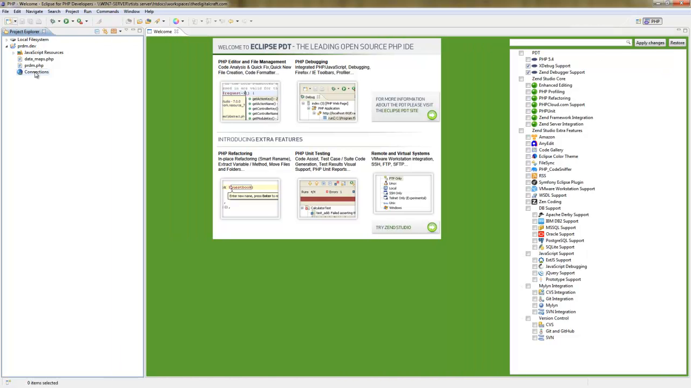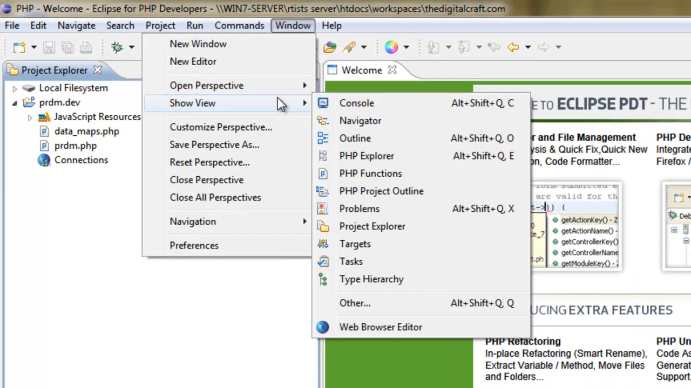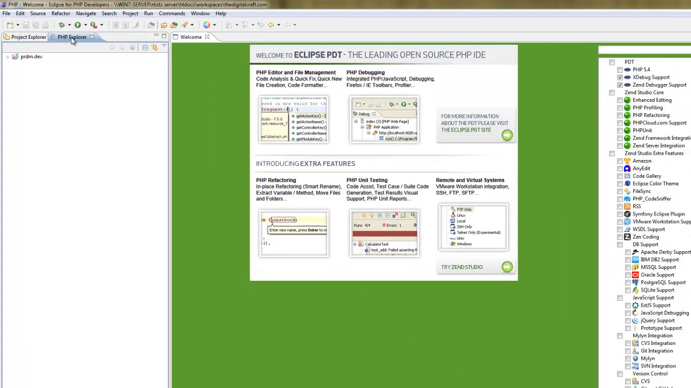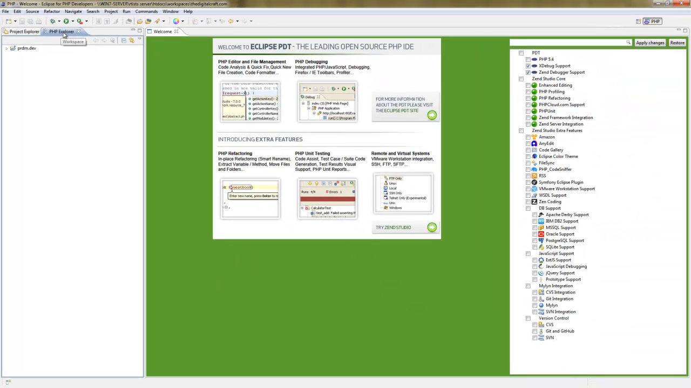So I'm going to drag that out a little bit, and if I click on one of my projects, actually I just realized I made one mistake. We do want the PHP Explorer open. That was my fault. We want both these open. They both have their reasons to be open. So go to Window, go to Show View, choose PHP Explorer, and if it doesn't show up right here, with this group here, then drag it up in here. That's probably the best place for it.